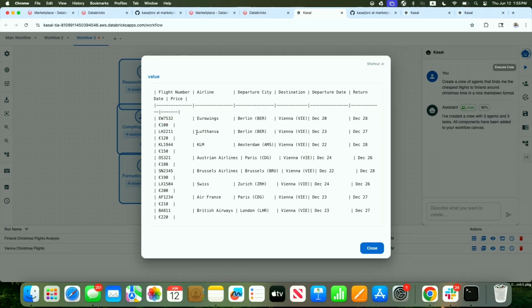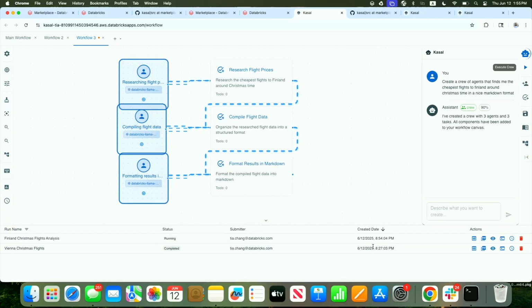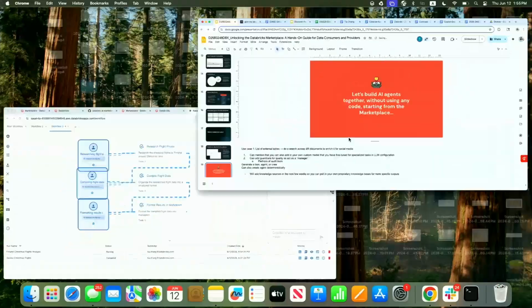All right, so that's an overview of what our solution accelerators and the apps that we're adding onto Marketplace are capable of. This is obviously just one example, but it's meant to be very easy to use, especially for non-technical users, out of the box, and it can do a lot of cool AI use cases. Awesome. Let's go back to the slides.